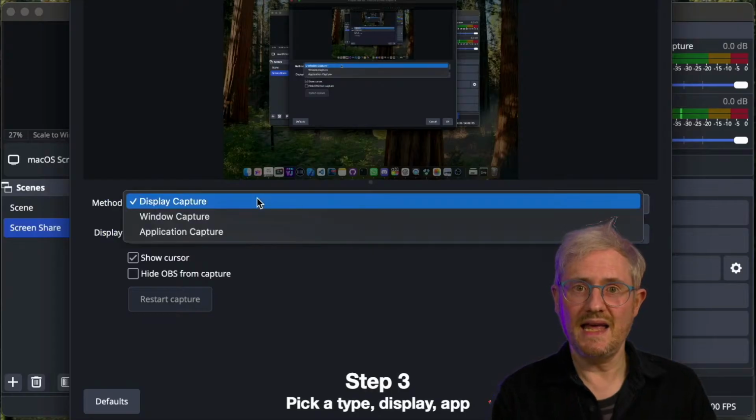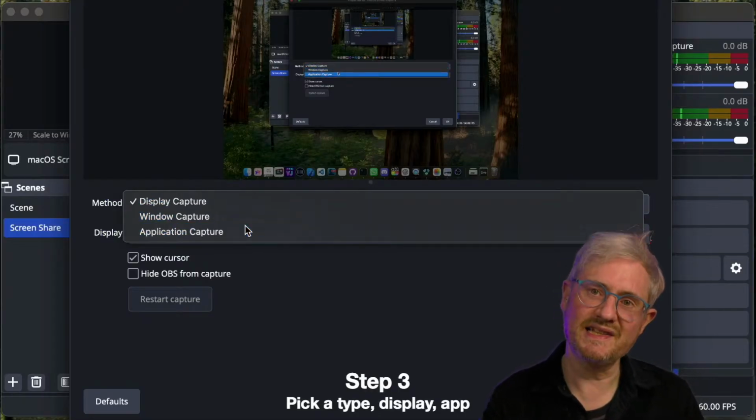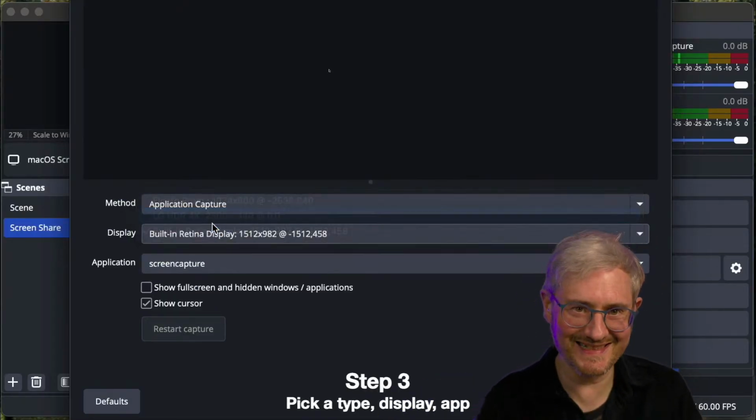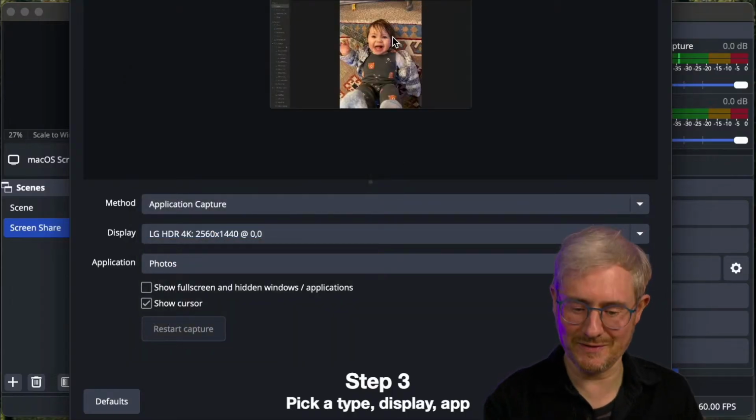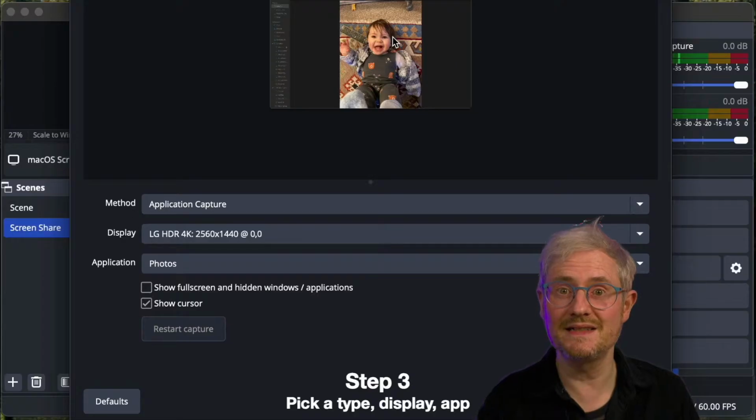We are going to pick a type. Is it a display, window, or application? To be fair, I kind of make you do that as well. Which display do you want? And then which app do you want? All from nice handy drop downs. I guess that's one way of doing that.